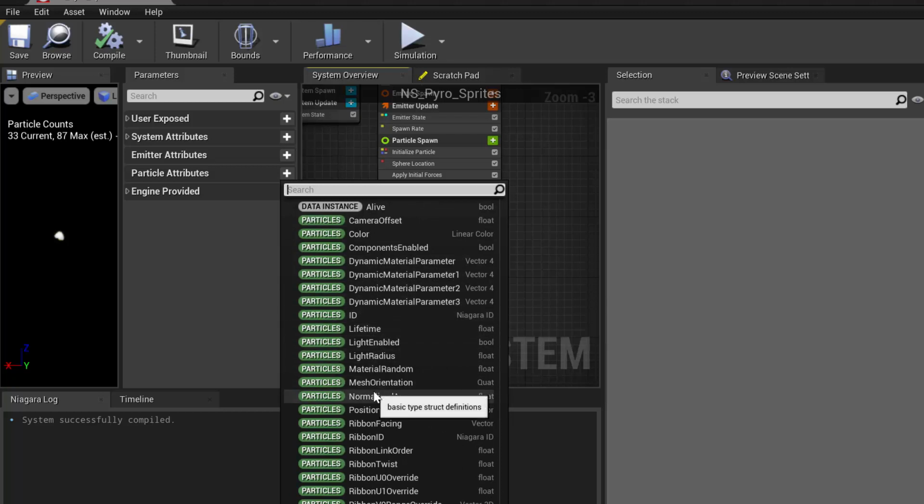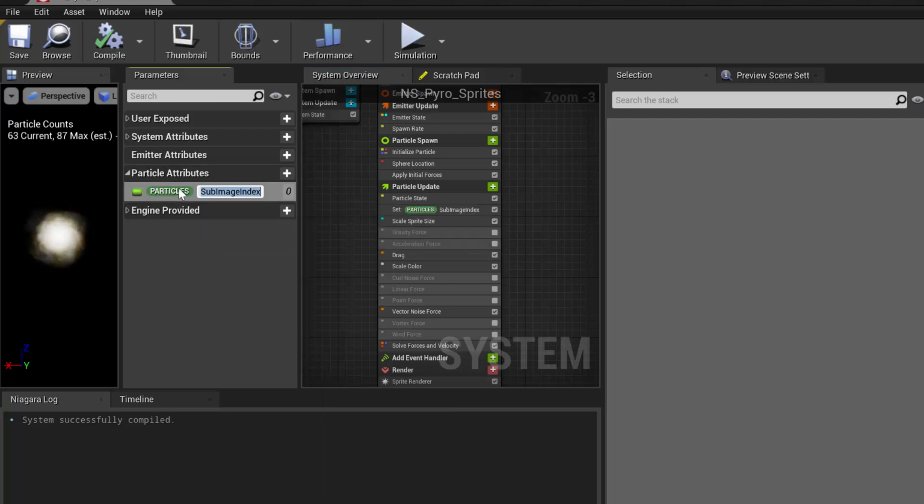Particle sub, where is it? Oh, it's being cut off, but down here it says particles sub image index. So I can create that and it adds it here. And then I would drag this module into the particle update category right there. That's how I get that.